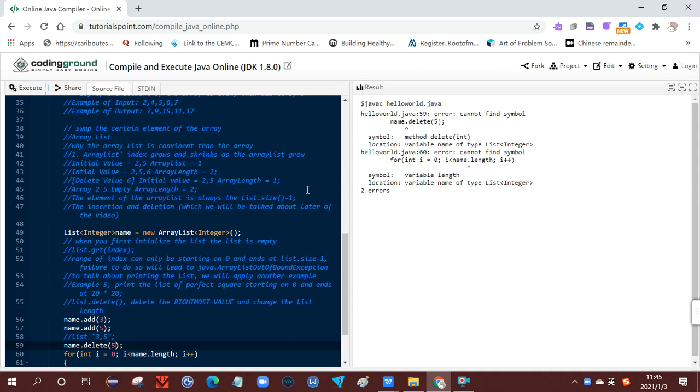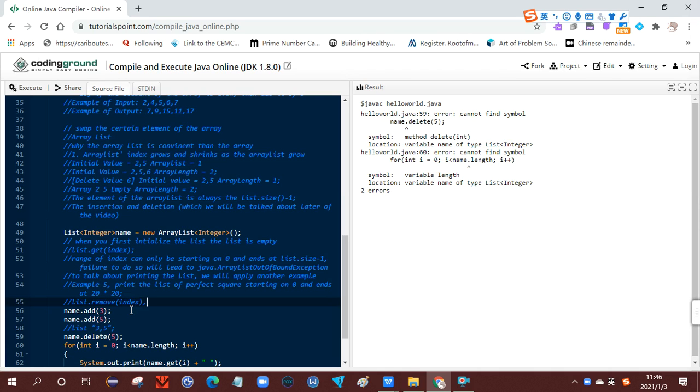See? So the problem is we find that it should be like this. We change it to remove. It is true that I just tried to guess it as delete, but it's not right. So remove. There is a better code for this: remove the certain index and move the rest of the elements on the right one step left. name.remove, where the index is 1. After that, we will find that the result should be 3.